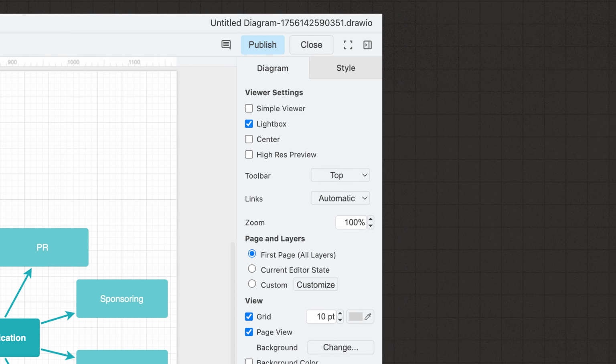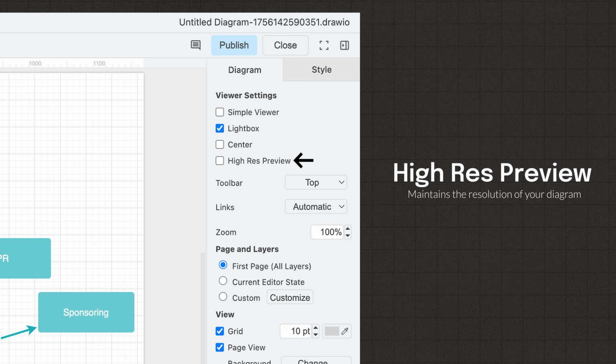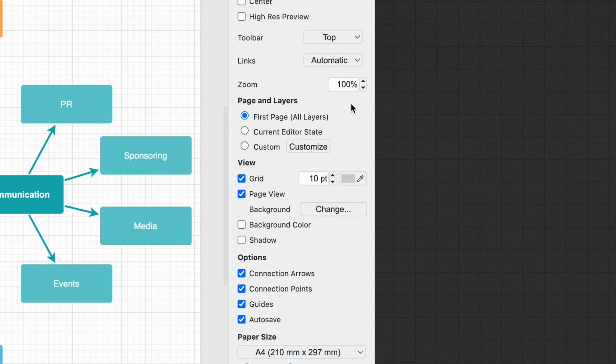If your diagram has high resolution images, you can turn on the high res preview for a sharper display, maintaining image quality. When it comes to links, they open based on your browser settings by default, but you can tweak how diagram links open using the drop-down menu. Need to adjust the size of your diagram? The zoom feature lets you resize it directly on the Confluence page.